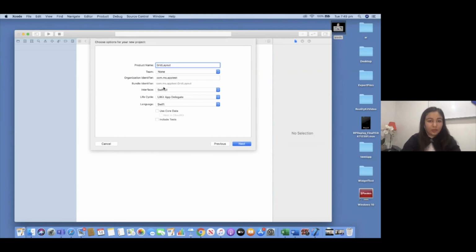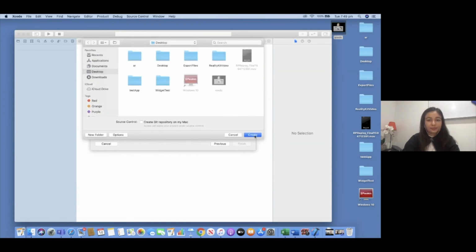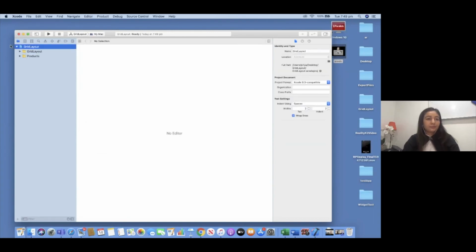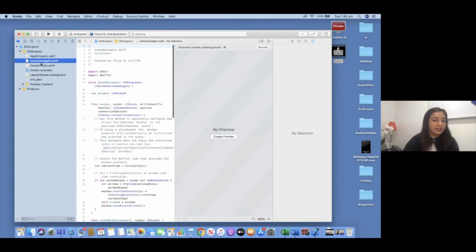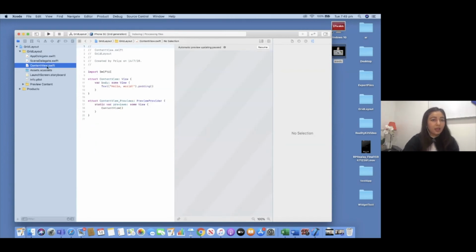So with Swift UI, grid layout has been made really easy. Here we will have app delegate, scene delegate, and this is the content view that we'll be working on. And this is something new. This is the preview screen, so we don't need to run the simulator every time. If you just resume and play this, we can see the preview, live preview of what we have written here in code.